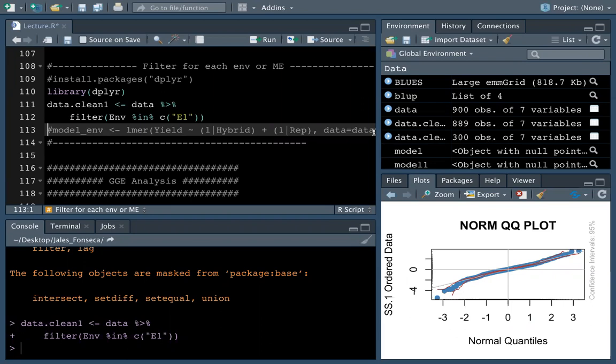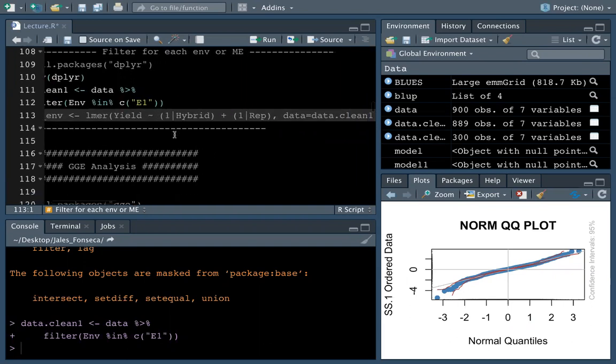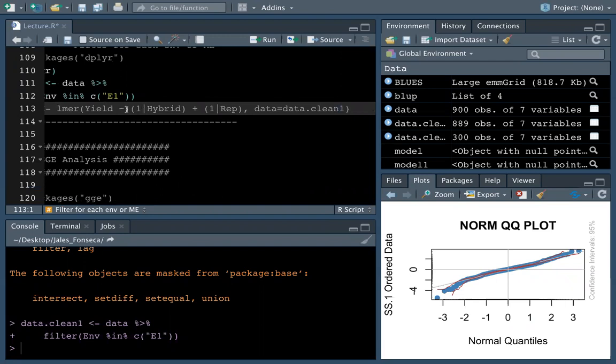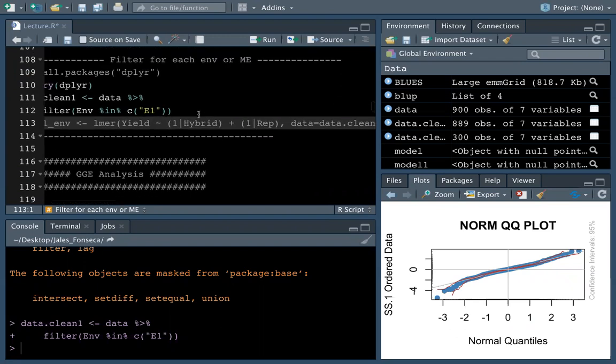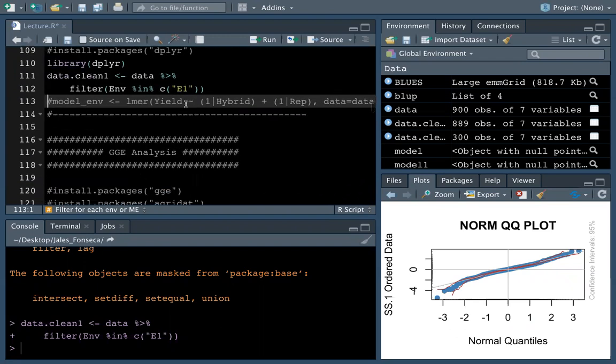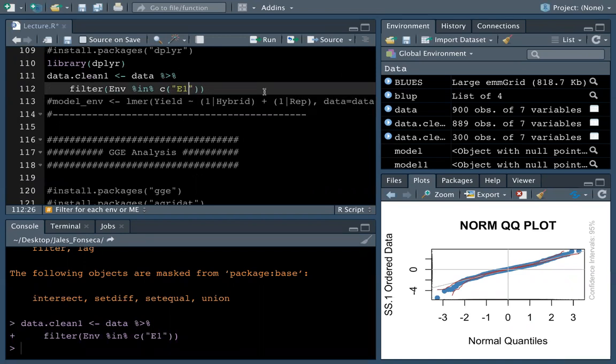Only one environment. And once we do that, the models that we used before are going to change, because now we don't have G by E. Of course, there is only one environment. But I want you guys to experience this. So do it for yield, plant height, days to anthesis, environment 1. And if you want to change the environment, just put environment 2, then environment 3, right?